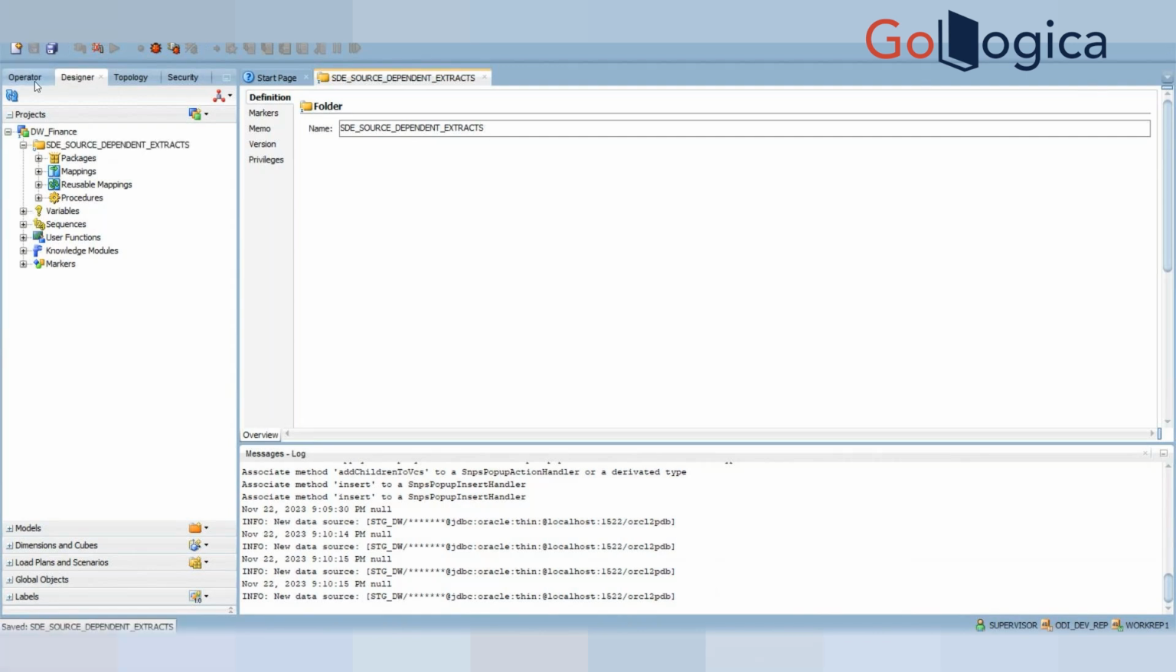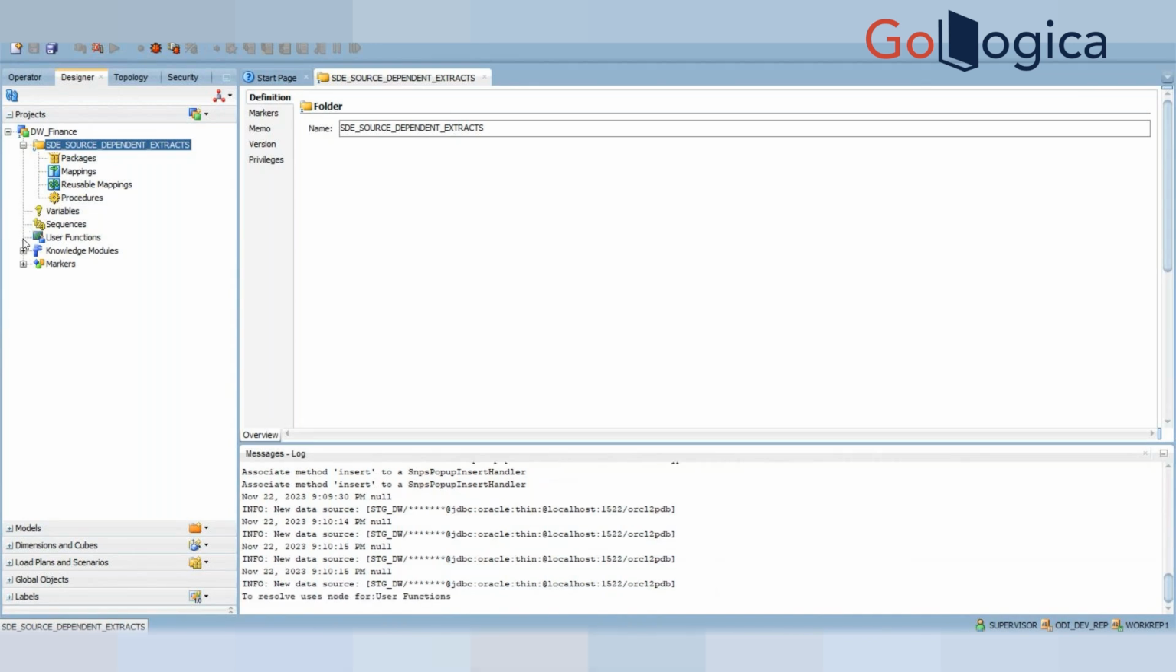Under these folders, we can see packages, then mappings, reusable mappings, procedures, variables, sequences, user functions, knowledge modules, and markers. So let's go one by one.